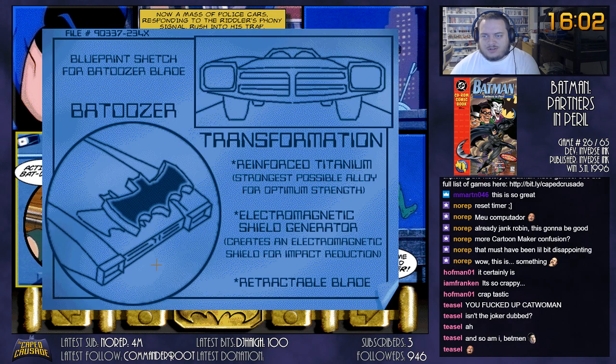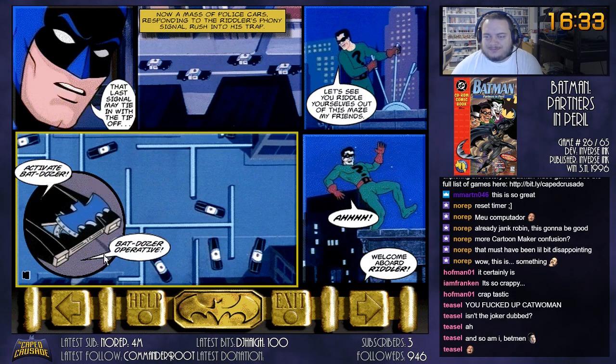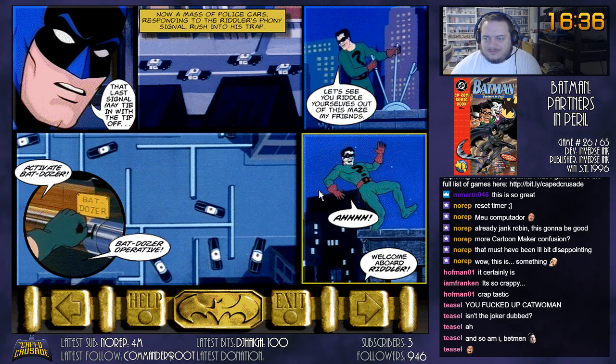Let's see here. We got some official specs here on the Batdozer. Reinforced titanium. Strongest possible alloy for optimum strength. Makes sense. Good idea. Electromagnetic shield generator. Creates an electromagnetic shield for impact reduction. Retractable blade. Dude, this is some serious stuff. It's perhaps somewhat crudely illustrated here, but let's ignore that. Whoa! Welcome aboard, Riddler.